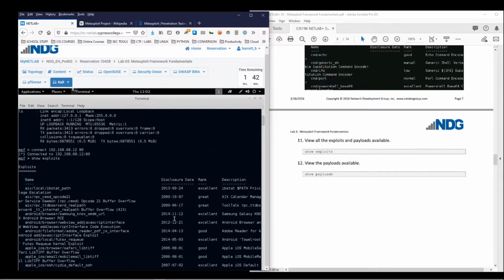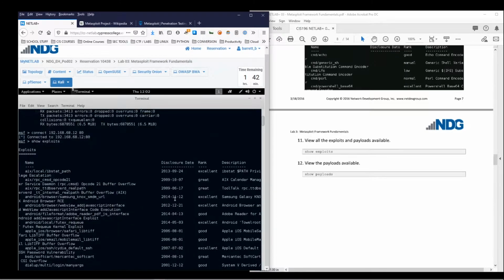And that's the big reason why the reconnaissance phase is so important. Running Nmap, running the service scan option, finding out what versions they're running.